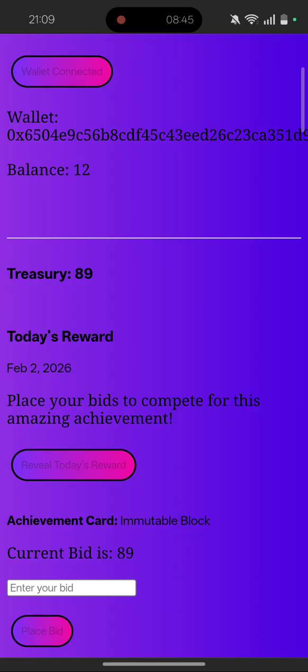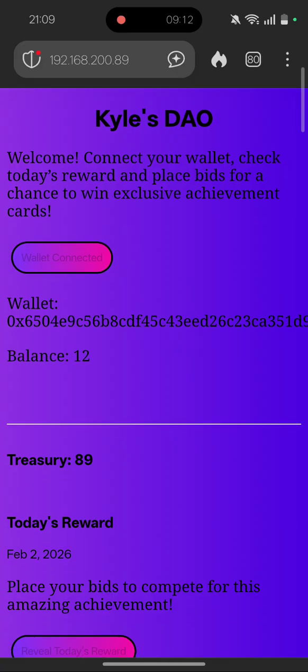So in our wallet, the balance has dropped from 100 to 12 because I bid 88. So that value has been deducted from my wallet. The treasury has been funded with 88 plus the current bid, which was 1. And the current bid has changed from 1 to 89 because 88 plus 1 is 89. So that is the very last feature of my DAO.